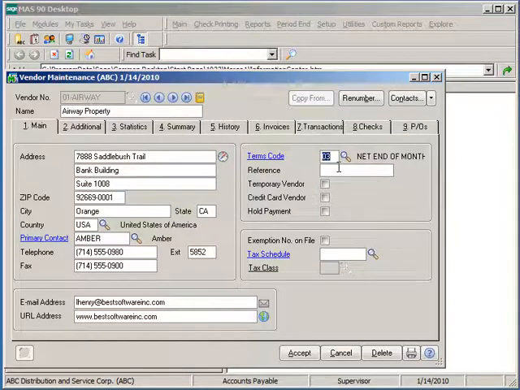This is a default terms code for the vendor for all transactions, whether that be AP invoices or purchase orders. Again, this is simply just the default. A different terms code can be selected for each type of transaction later on. A reference field is used for reporting purposes and is user definable. It will hold up to 15 different characters and can be used on different sorting and reporting.